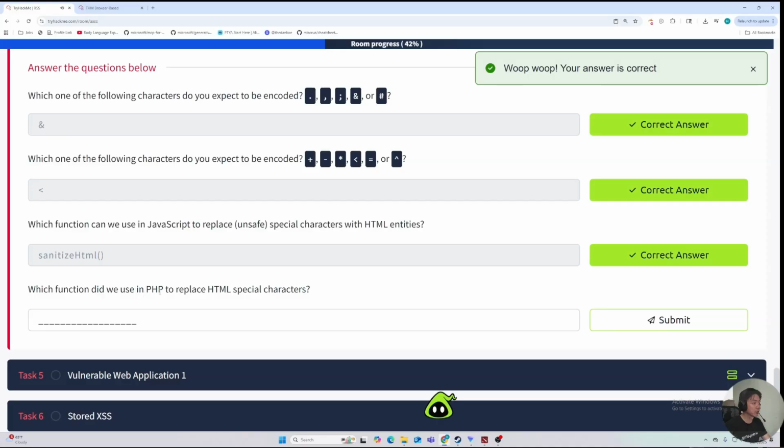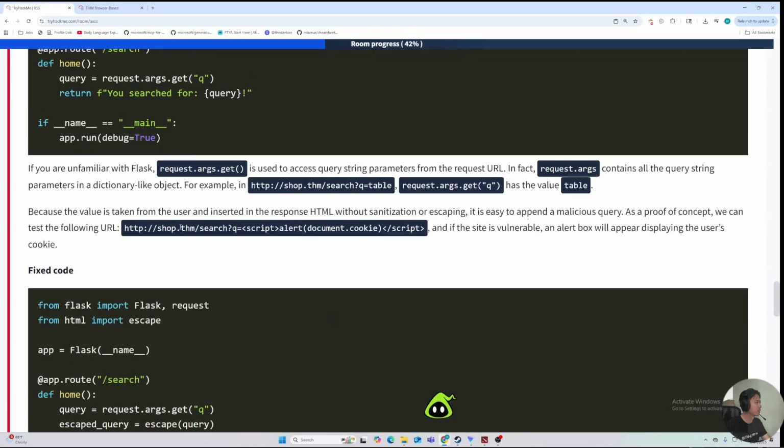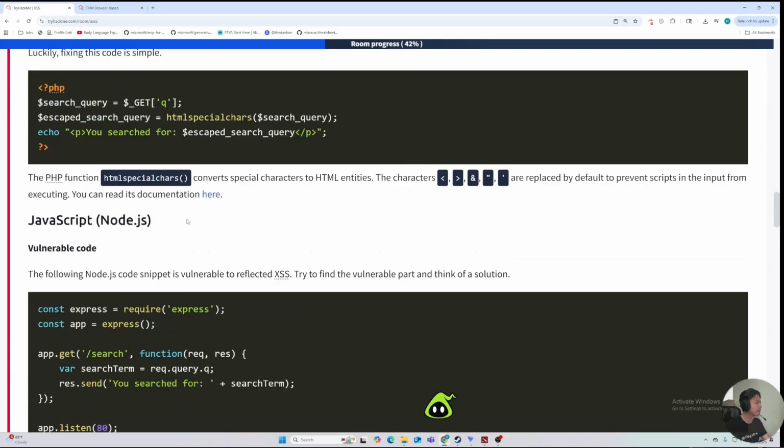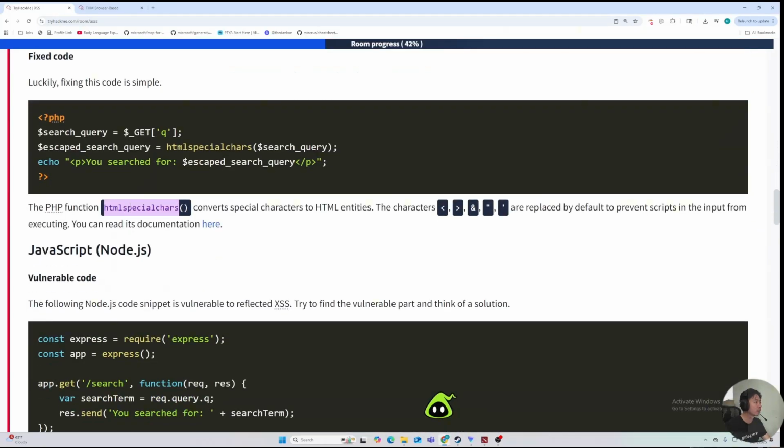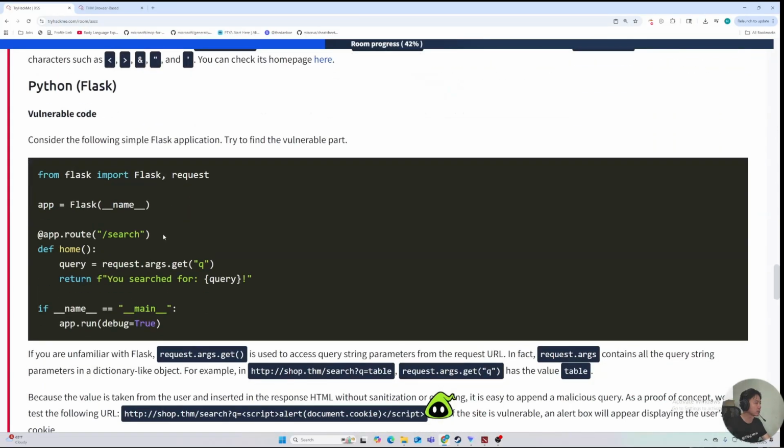Which function do we use in PHP to replace the HTML special characters? I forgot. Let's check it out. In PHP, we use htmlspecialchars.